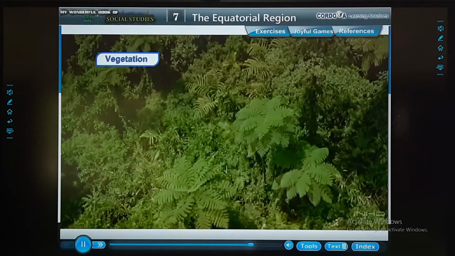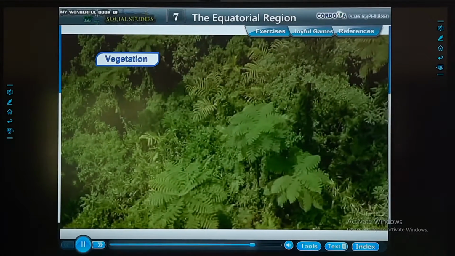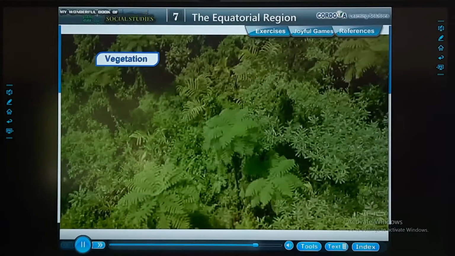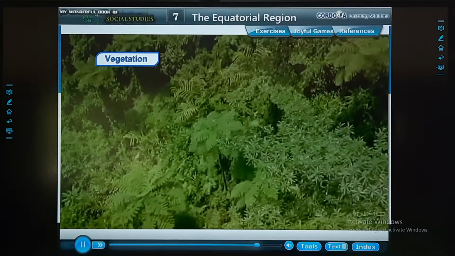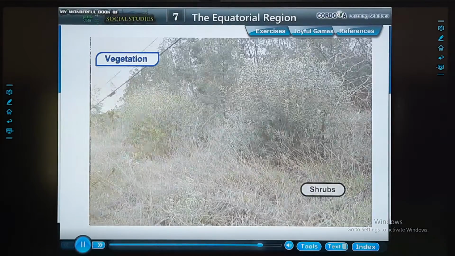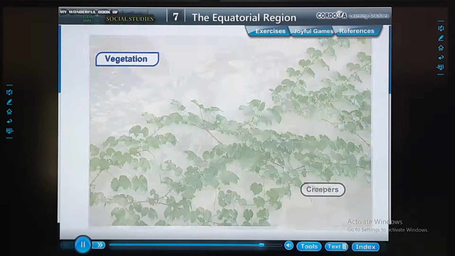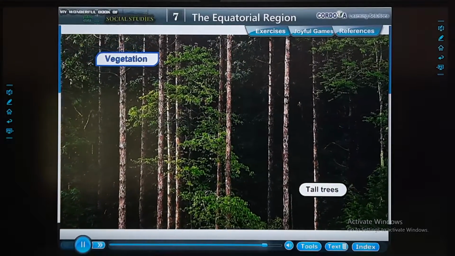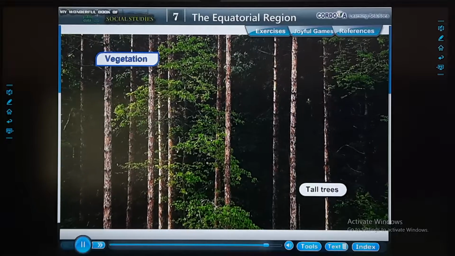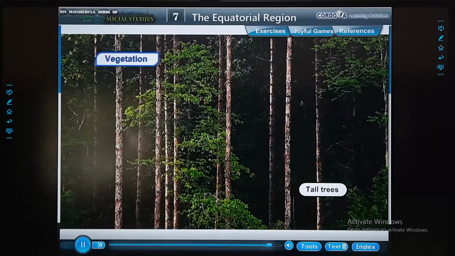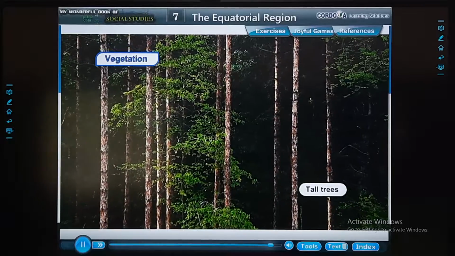Vegetation. We know that the region receives rainfall throughout the year, so the country is rich in vegetation. The forest areas are very dense and contain a large variety of trees and plants. There are grasses, shrubs, creepers, climbers, and tall trees. The trees reach a height of about 60 meters. These trees join to make a canopy at the top. This canopy blocks the sunlight and makes the forest damp and dark.